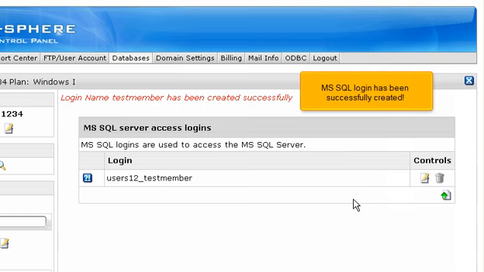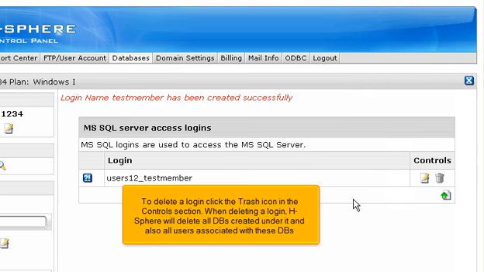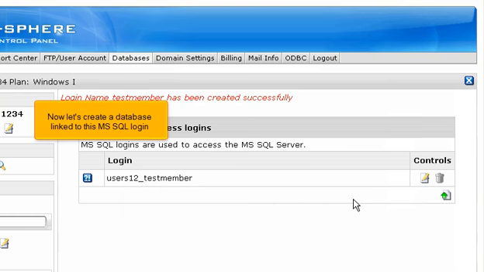MSSQL login has been successfully created. To delete a login, click the trash icon in the Controls section. When deleting a login, HSphere will delete all DBs created under it, and also all users associated with these DBs. Now let's create a database linked to this MSSQL login.